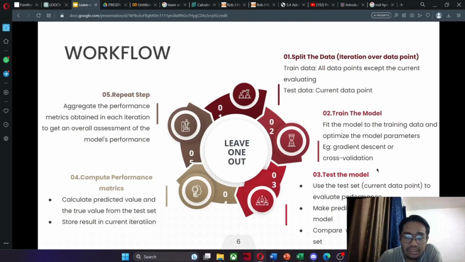We use the test set, which is the unseen data point, to evaluate the performance. Then we make the prediction using the trained data and compare with the true value in the test set. After that, we compute the performance metrics, which is we calculate the predicted value and the true value from the test set. Then we store the result for the current iteration. And this process needs to be repeated and so on.